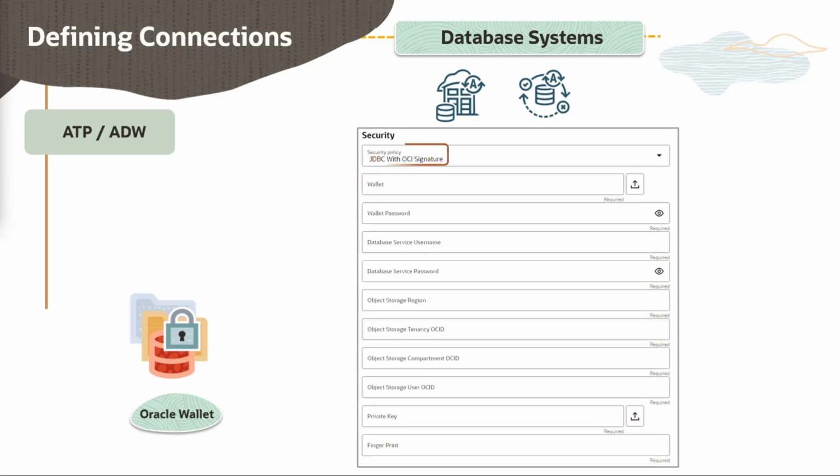The JDBC with OCI signature security policy also requires the wallet along with database user credentials. However, the policy requires additional information about OCI object storage along with the credentials needed to access the object storage service in a particular OCI region and compartment. This policy is required if you want to use this connection in an integration that will be using the bulk data import operation directly, which means it isn't using a connectivity agent for access.